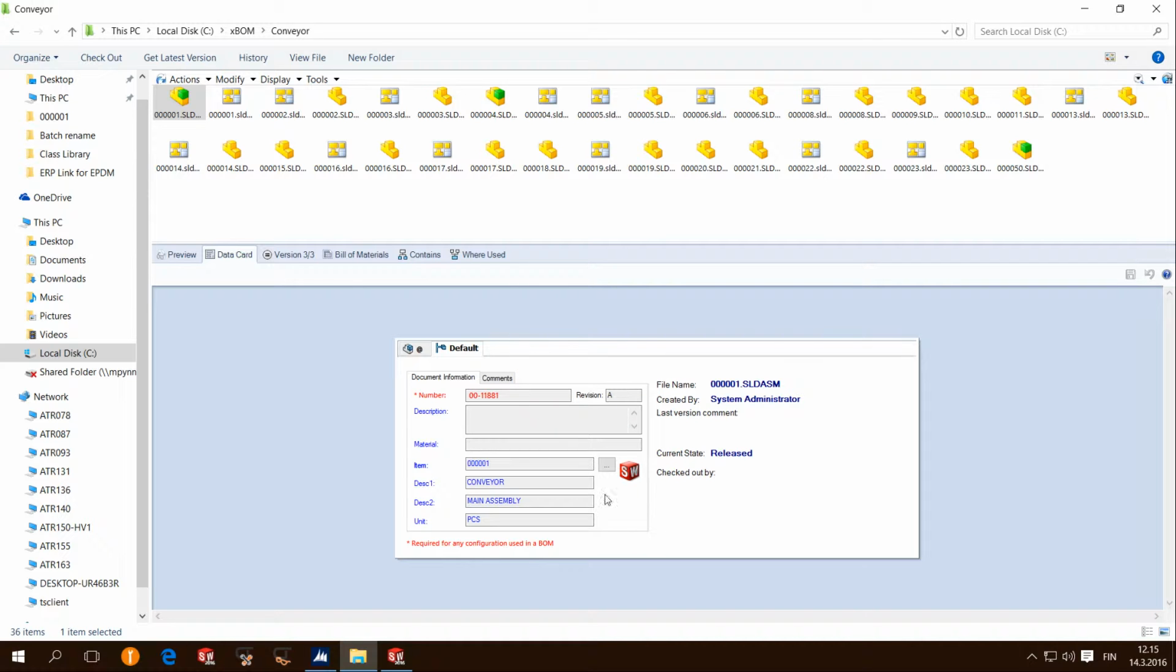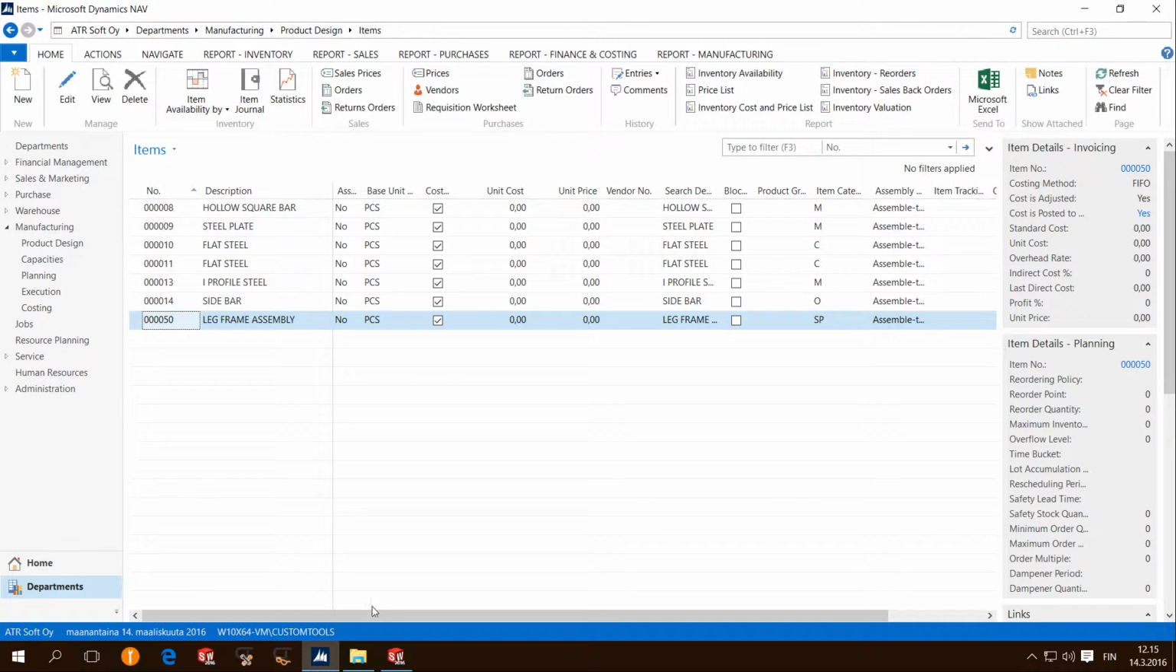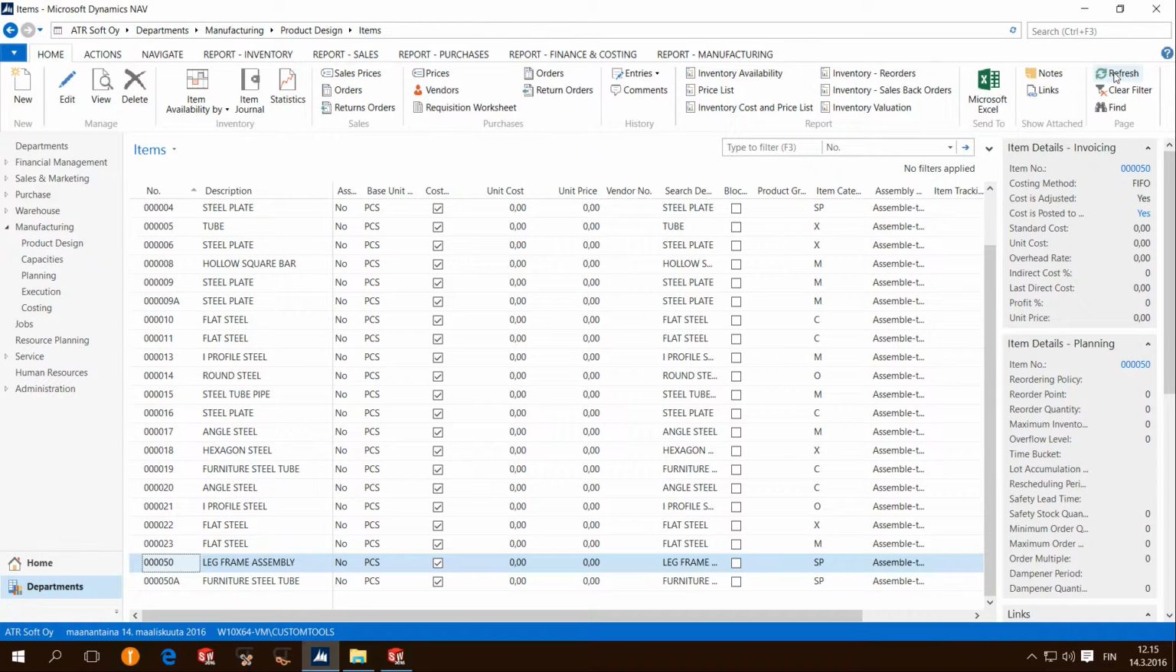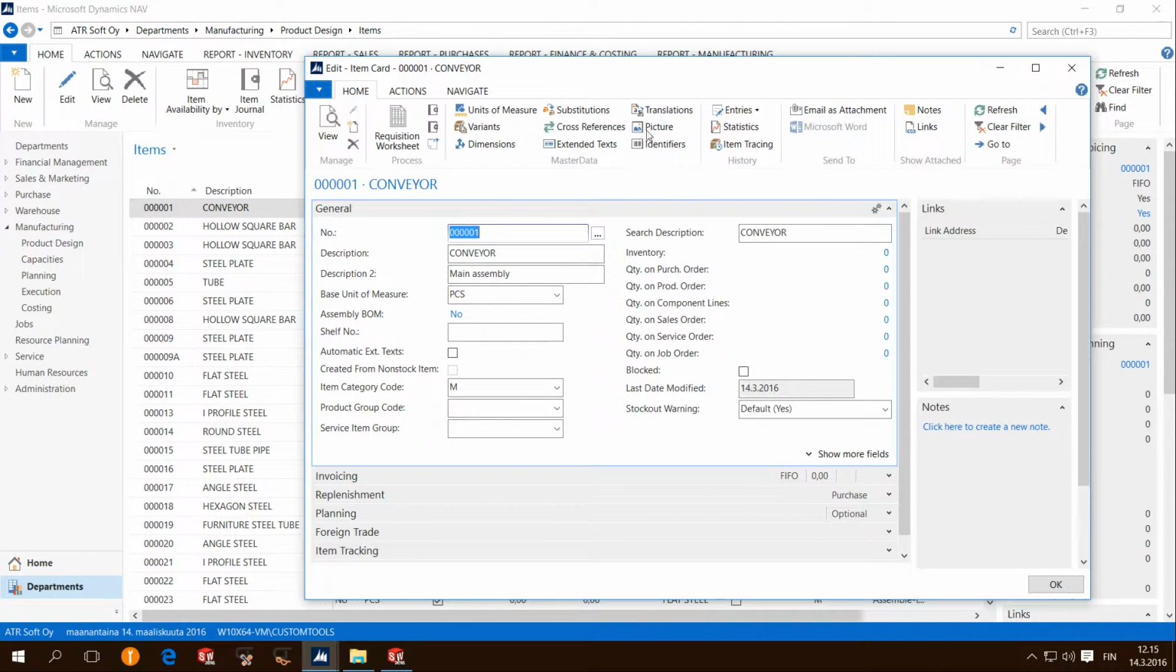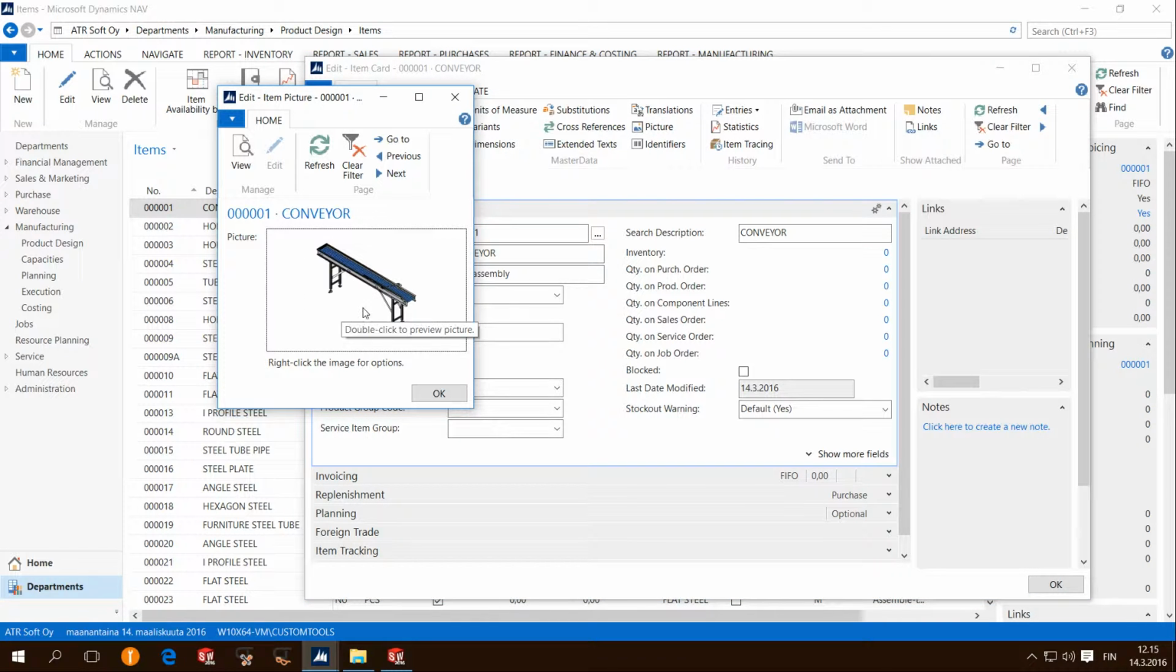Now all items and BOMs have been exported, and we can verify it from Navision by refreshing the list of items. So now we can see we have all the list of items. For example, I can open the conveyor, and as we can see, all attributes defined in my data card have been mapped as attributes in the ERP card.